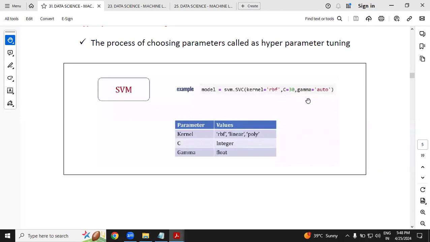Next one is a gamma value. Some certain parameters, we'll see practically. Best example, sir: instead of 30, if you provide 20, how much score are you going to get? With 40, how much score? Instead of RBF, can I provide linear? Can I provide poly? We can provide these things. We'll see practically. Don't worry.